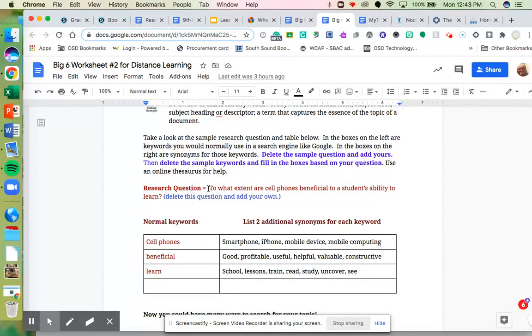When you look at your research question, if there's something that needs to be changed at this point, perhaps you have better terminology from looking at how professionals are talking about your topic, feel free to update your question as needed before you put it into Noodletools.